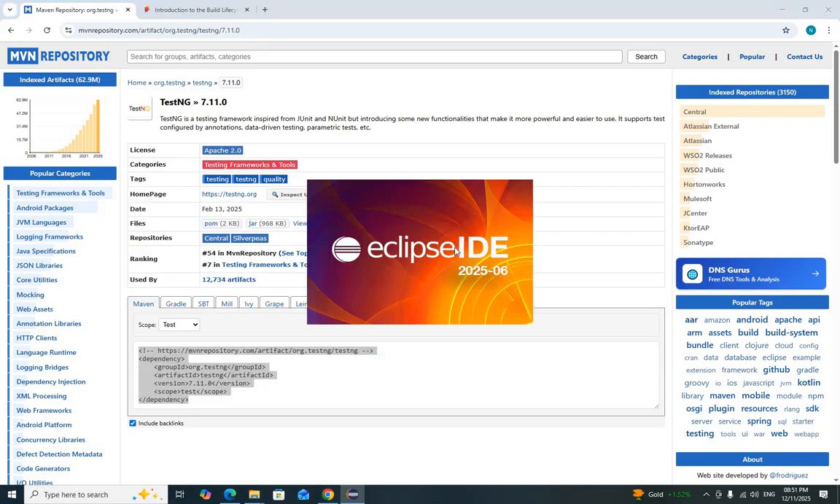So this is the procedure of adding the dependencies and adding the TestNG library to our project. To perform the unit test cases or to perform the system testing, we have to follow this procedure. In the later videos, I am going to explain how to perform the test cases.